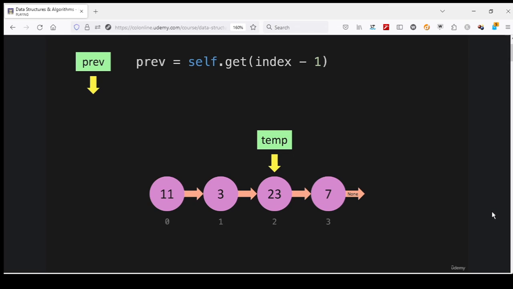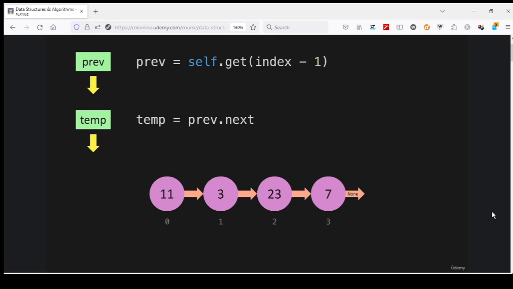So for the temp variable, we could do something similar. We could say that it's equal to self.get and then pass it index. But the problem with that is that the get method is O of n, and there's an O of 1 way of assigning the temp variable. And we do it like this. Temp equals previous.next. We have a variable at the node before this. So this is the more efficient and therefore correct way of doing that. The other one will work, but this is more efficient.